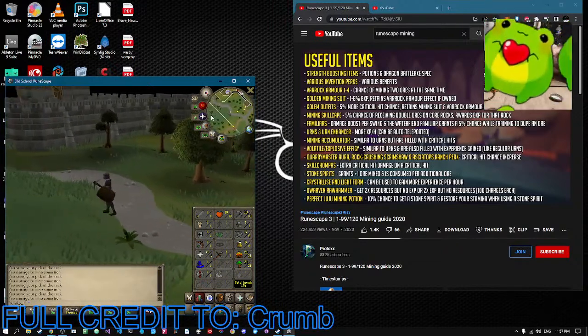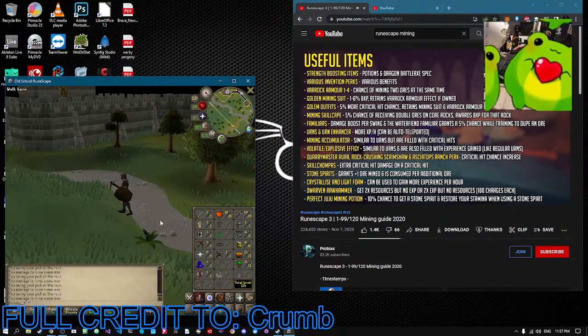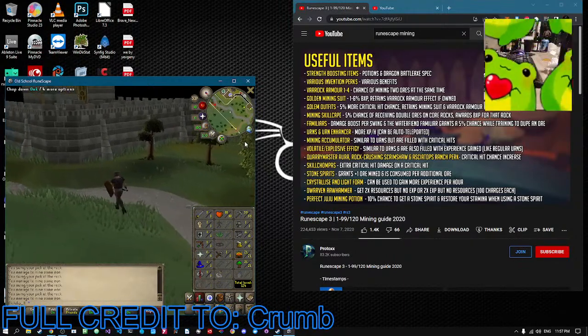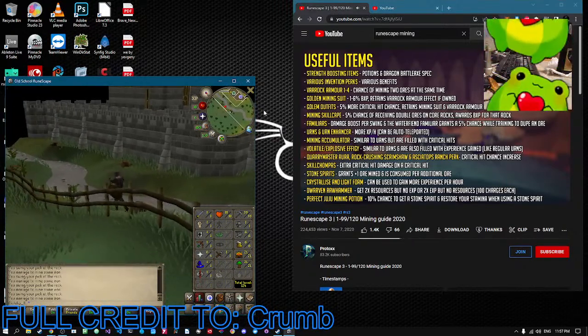First of all, we have any strength boosting items like potions or the Dragon Battle Axe spec. Every 10 strength levels, you'll get an additional modifier to your damage per swing. This is important for your experience per hour. The higher your strength level is, the higher your experience per hour will be.